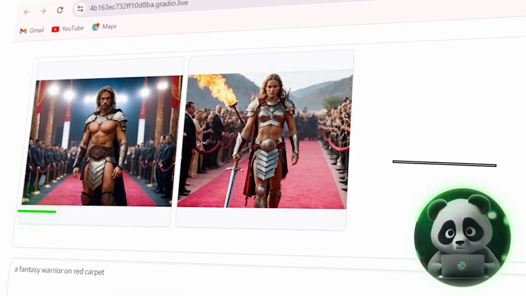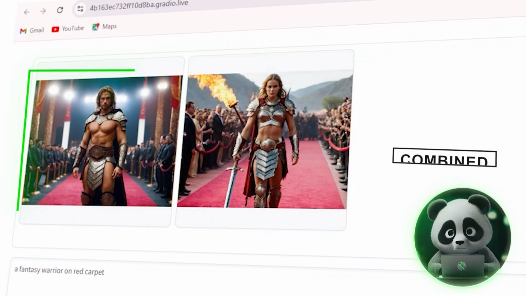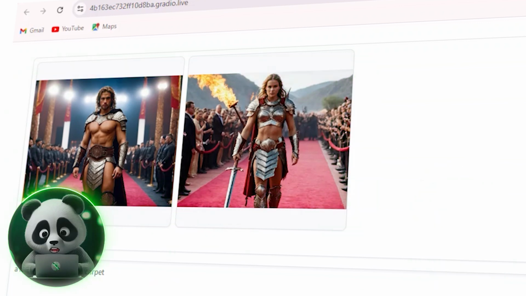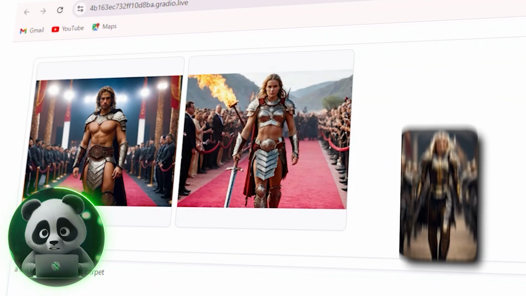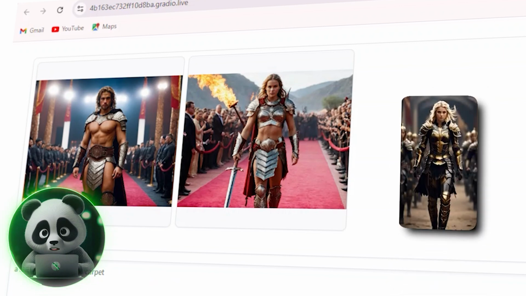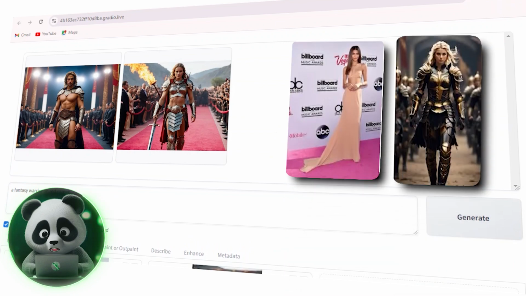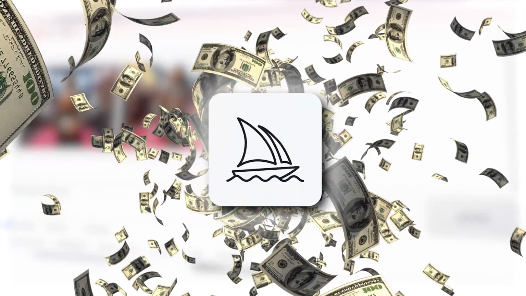Notice how it has combined both details beautifully. The tool has taken inspiration from the red carpet theme from the celebrity image and the fantasy elements from the warrior photo. It's impressive how well it followed the details from both images. You can easily compare it with paid tools like Midjourney.